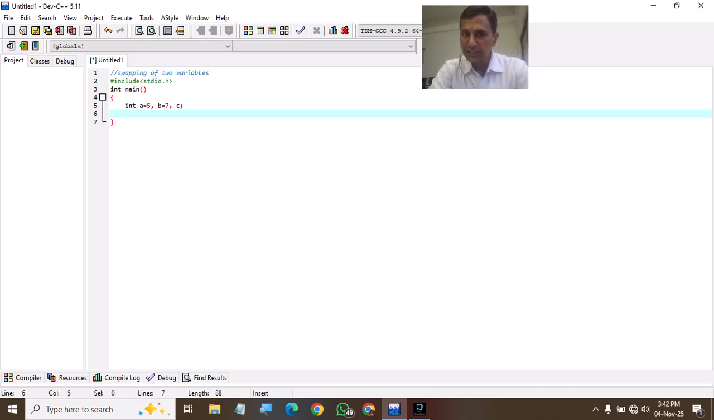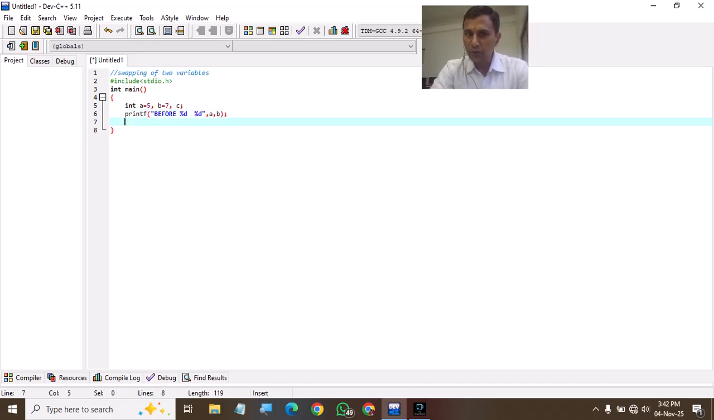Initially, what we do is we simply print the values, like we say before swapping, and what will be the values before it? We want to print those values. So first value will come from a, second value will come from b. This particular printf statement will give you the printed values of a and b variables, which will be 5 and 7.